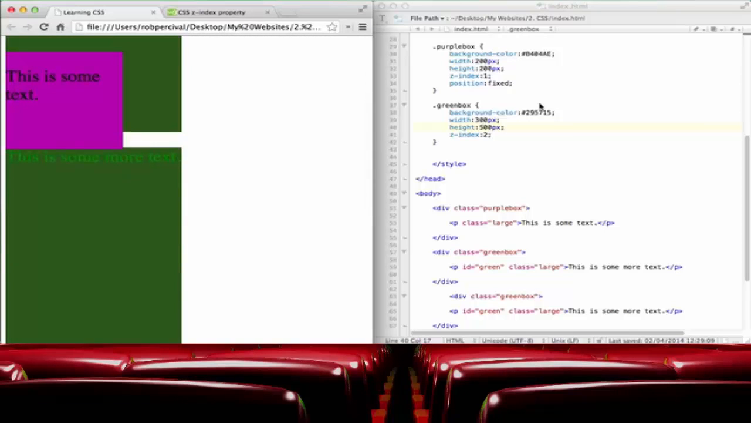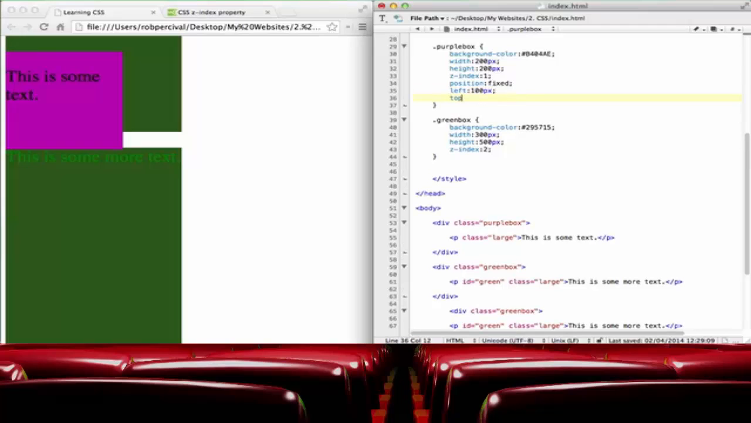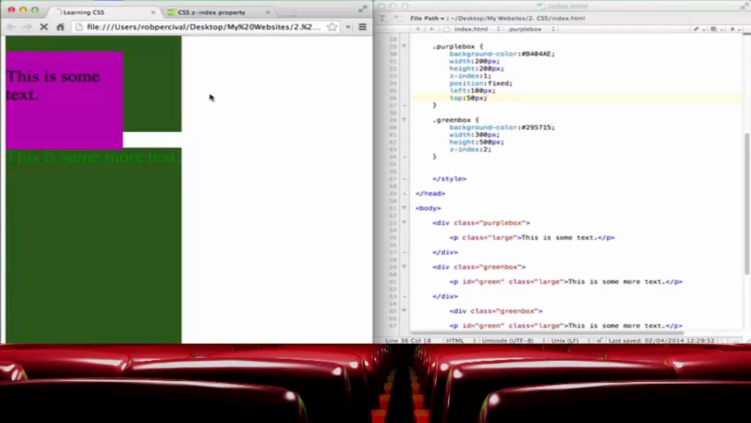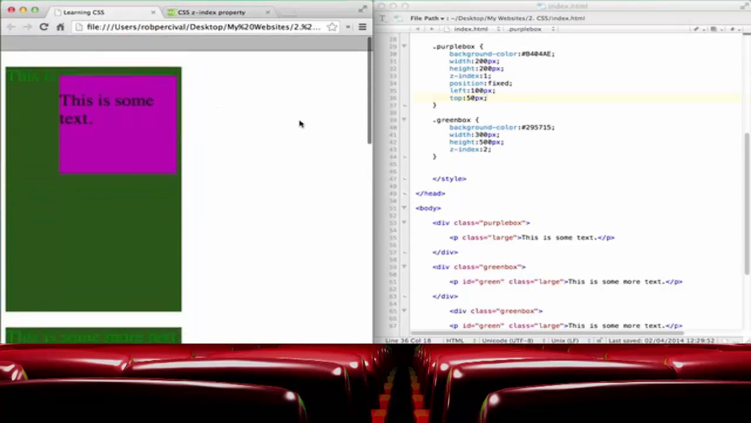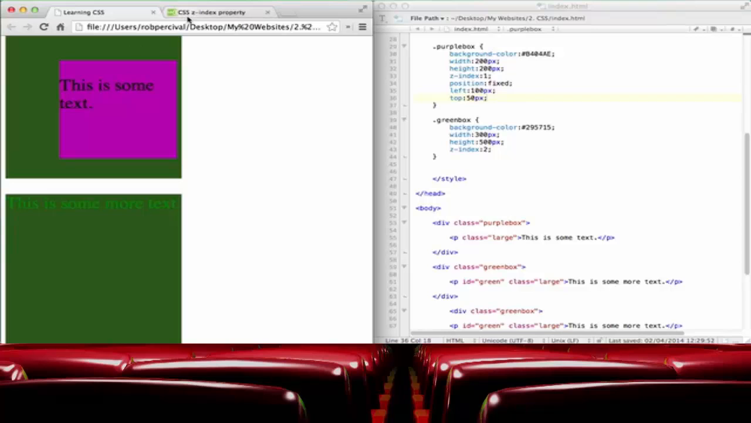So with fixed positioning, just as with absolute positioning, you can still use the left and top instructions. So let's move it to the right and down a little bit. But the important thing is when you scroll up and down, the thing that you've given the fixed positioning to is not going to scroll. It will be fixed relative to the browser window.